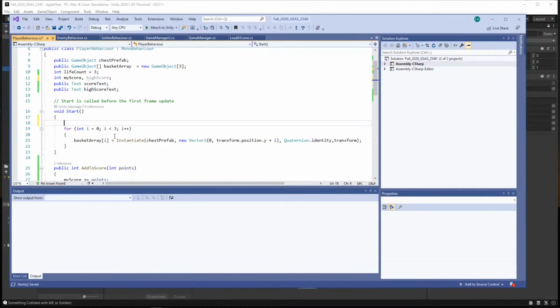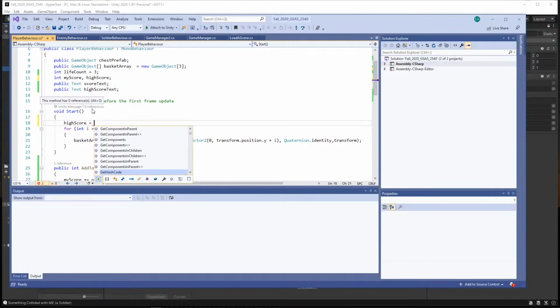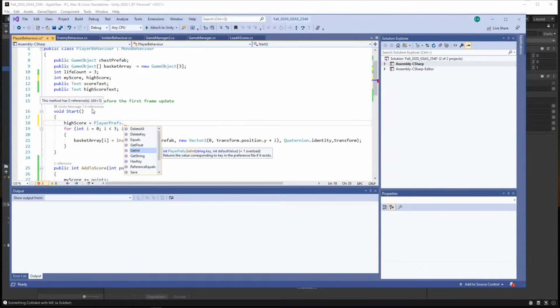So during our start, and this is normally where we want to do things, like the start of the scene, we would say high score equals PlayerPrefs. Notice that it's already there for me. PlayerPrefs dot, and it's going to suggest all sorts of things: delete all, delete key, get float, get int. It's already being smart here. It's saying, you probably meant get int.